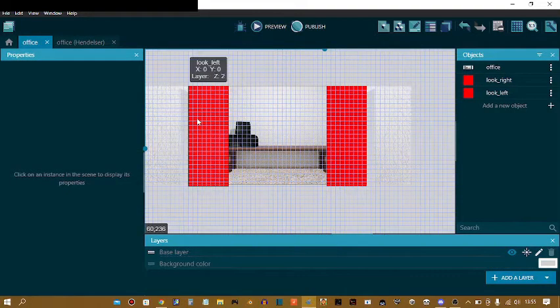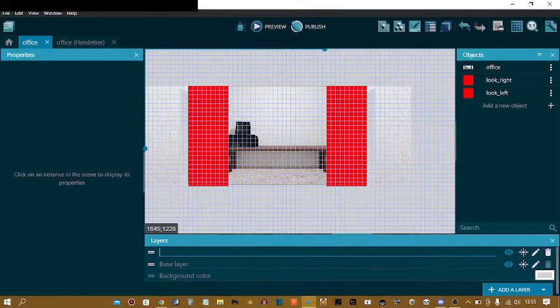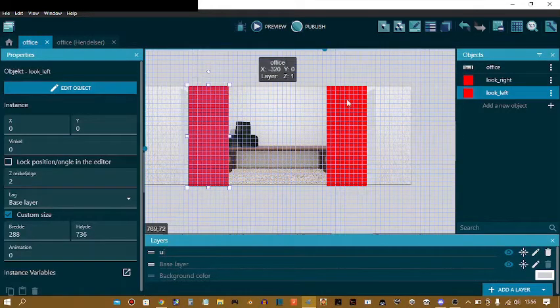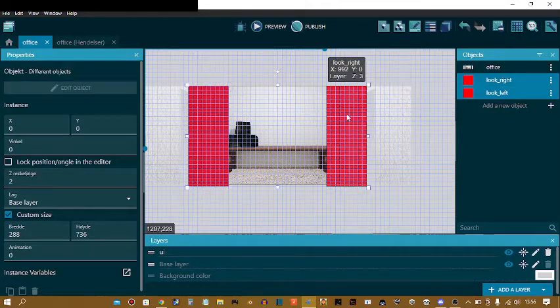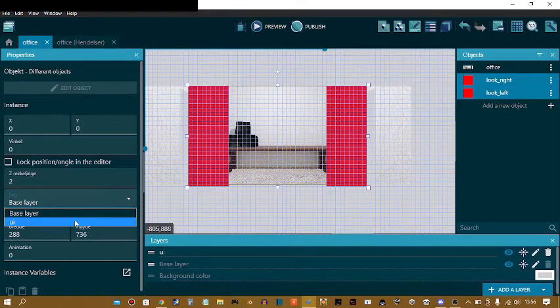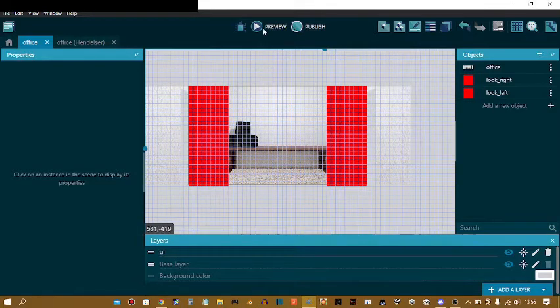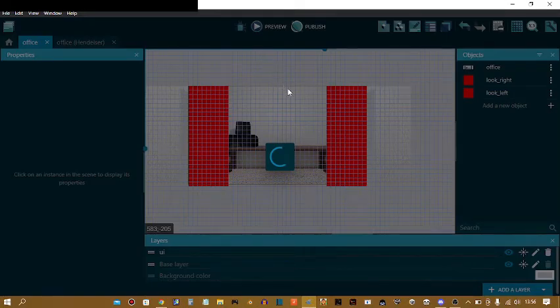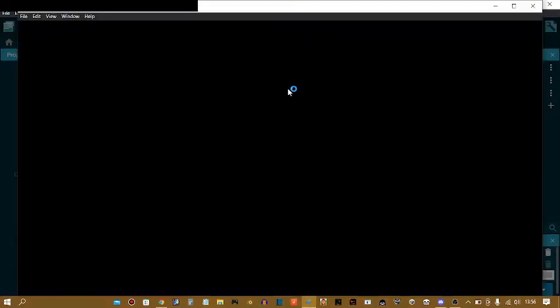Make a new one. We have to put this on a new layer because for the scrolling, we want this to be on screen so that it doesn't scroll too. So add a layer, call it UI. Click look left, hold shift, click look right, select both at the same time. Choose the layer UI. So preview. Yeah, oh cool. It does scroll.